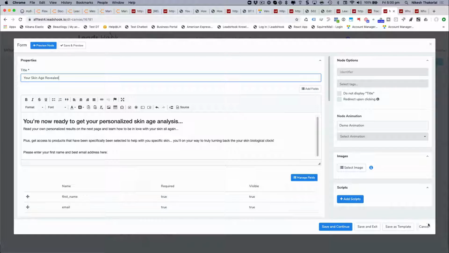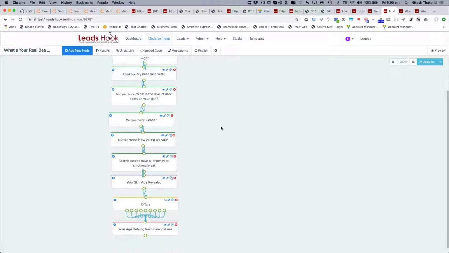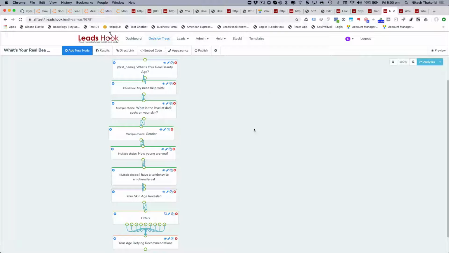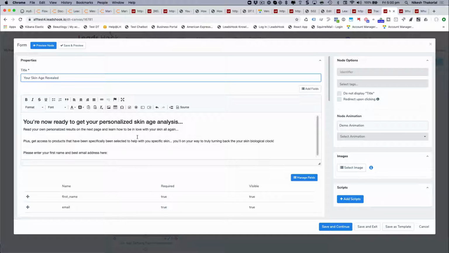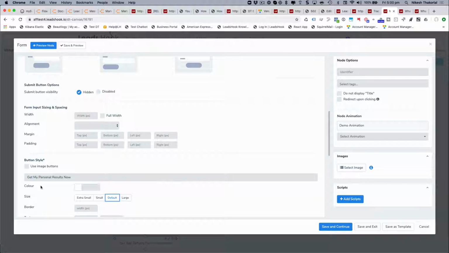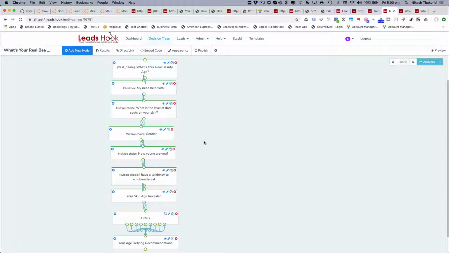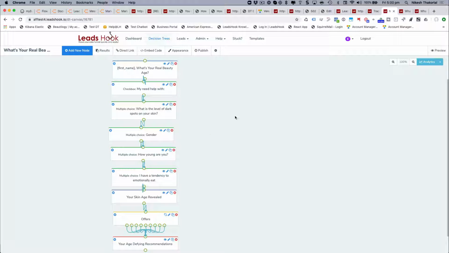But this doesn't have to be just a name. You can see here, I've got questions about the level of skin spots, their age, their tendency to emotionally eat, or any number of questions with respect to this specific decision tree. So you can go ahead and put any values you create over there. Say, for example, if you want a gender-based one, maybe have something along the lines of get my, okay, maybe that's not a good example. Let me see if I can find another one. Not age, dark spots. All right.